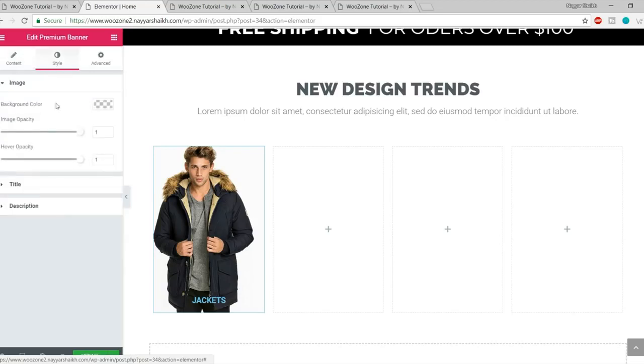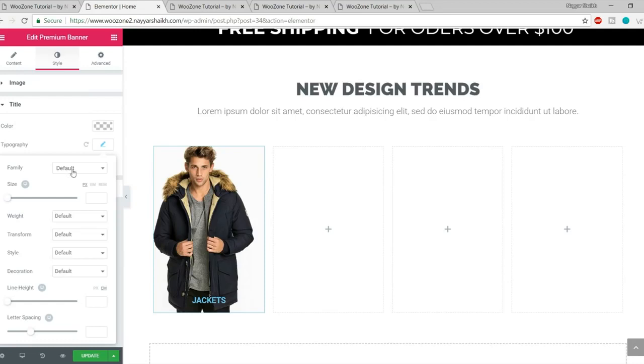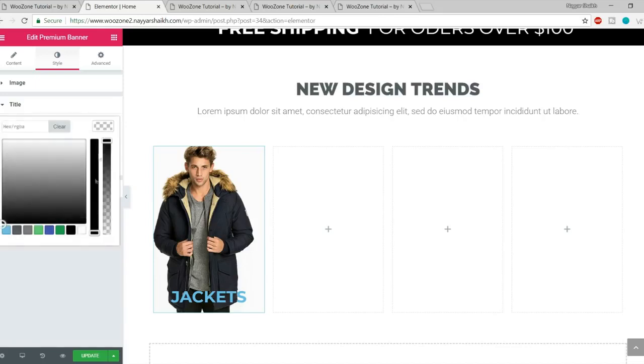So go to style, title, let's change the typography, and let's make it Montserrat first. Montserrat. And let's increase the size to maybe 38, 39 would be fine. I'm putting 38, and let's make it 700. Let's change the color to white. So here we have the color.